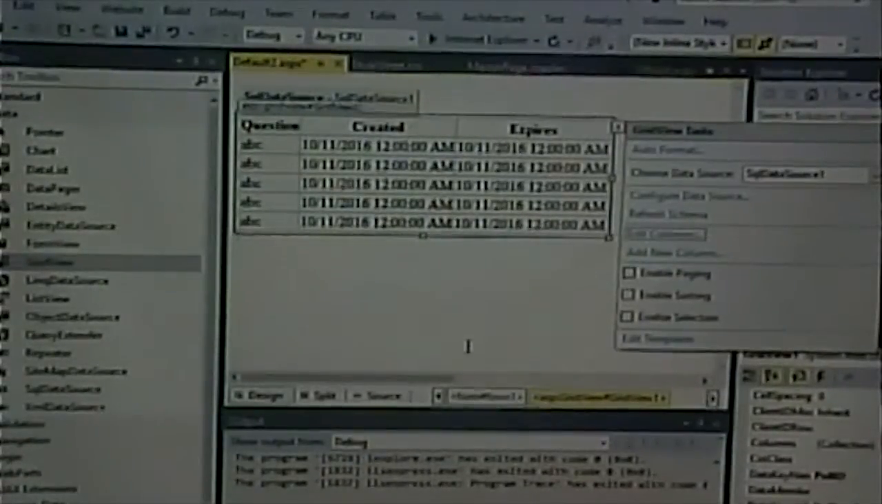Now, the one thing to keep in mind is if you're asking the question to yourself, I want to change how this looks, you're going to make your change to the grid view. If I want to change the content of the data, I want to change the SQL data source. All right, so data, changing the data source. Appearance, I'm changing the grid view.